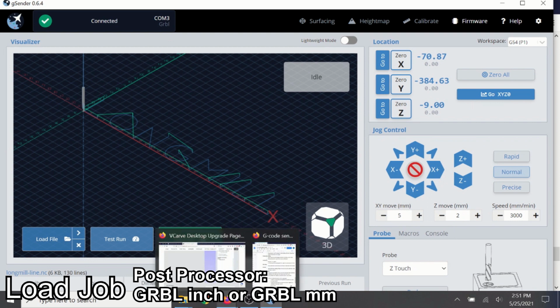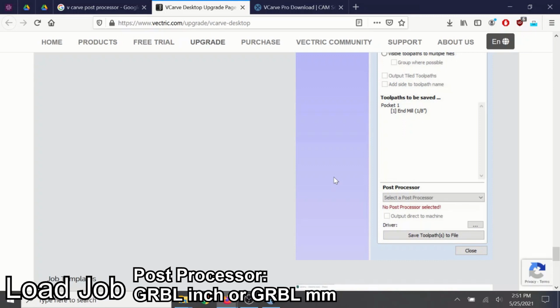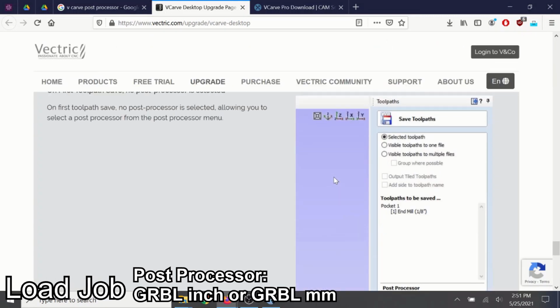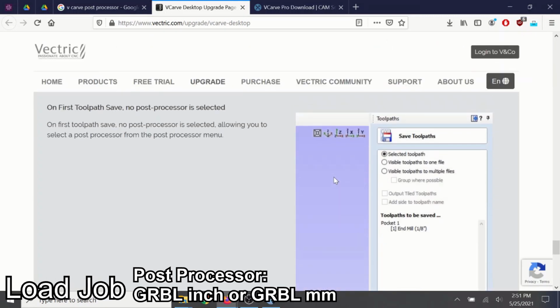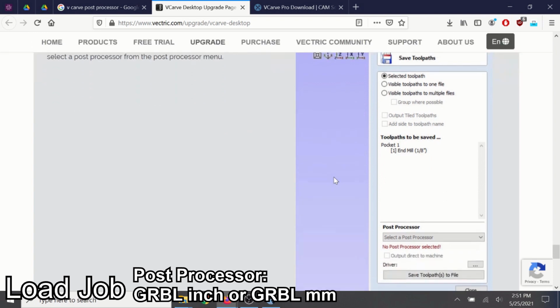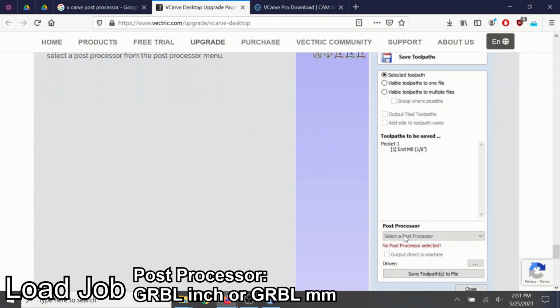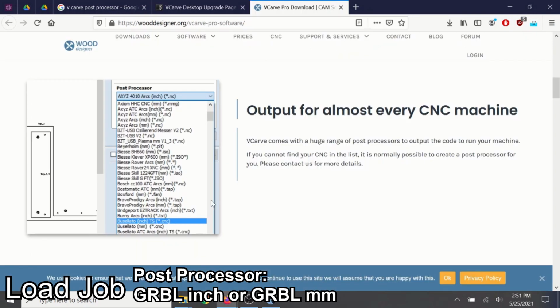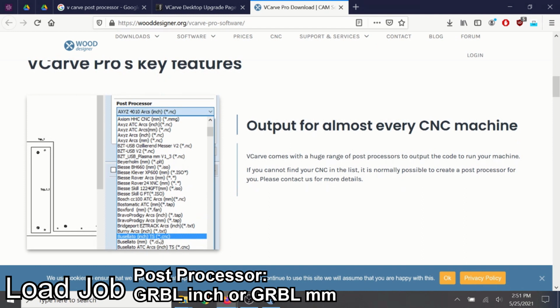Just to quickly show you with some screenshots, before you save your toolpaths, you get to choose the post-processor you want to apply. And so this shows you that you can select a post-processor with the drop-down button. And usually there are many post-processors available. So you just have to scroll down to the GRBL inch and GRBL millimeters.